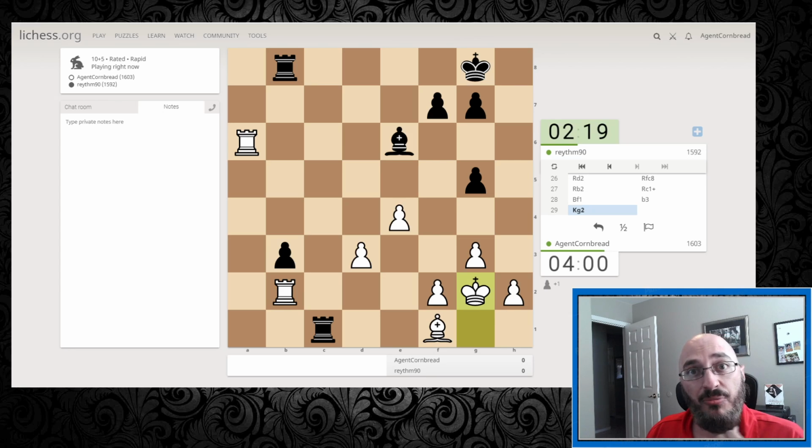Just get my king out from underneath the pin, so that way this bishop could come alive. I'm going to have to push my pawn here, so that way my bishop can get out to help defend the queening square. Very, very close game.